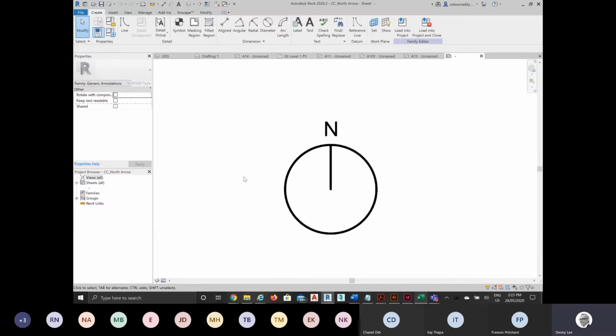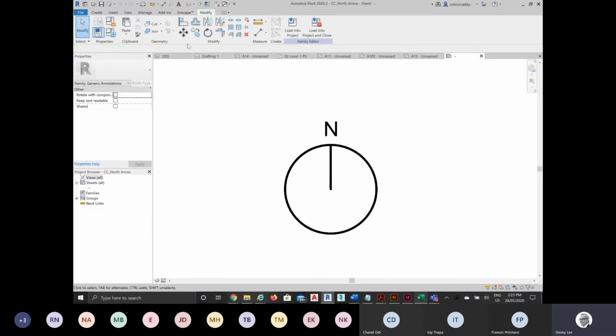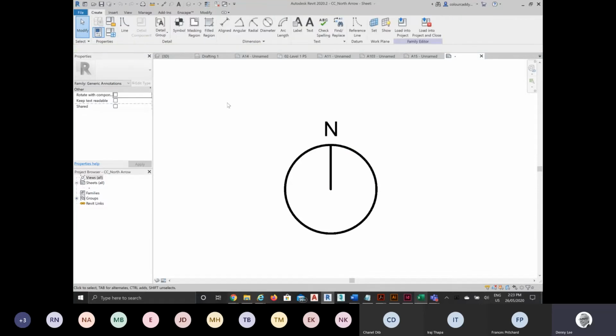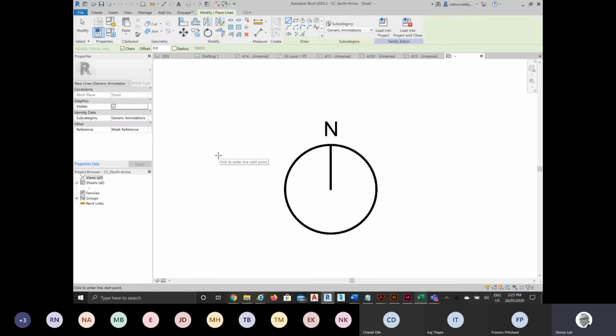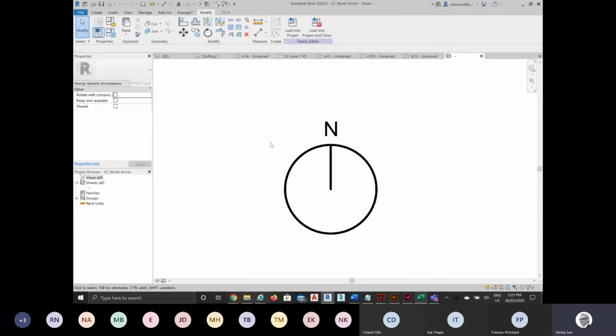Now, just to make it confusing, in a family, they're not called detail lines. These lines that you can see there in the north point, they're called symbolic lines. There is a reason for that. I won't go into it, but there is a reason. So just try to remember that. So on the Create tab, you can see there, it's actually just called the line tool, but you'll see in other instances it will come up and tell you it's called a symbolic line. But they do behave just like detail lines. In other words, they're 2D lines. So just wanted to point that out.